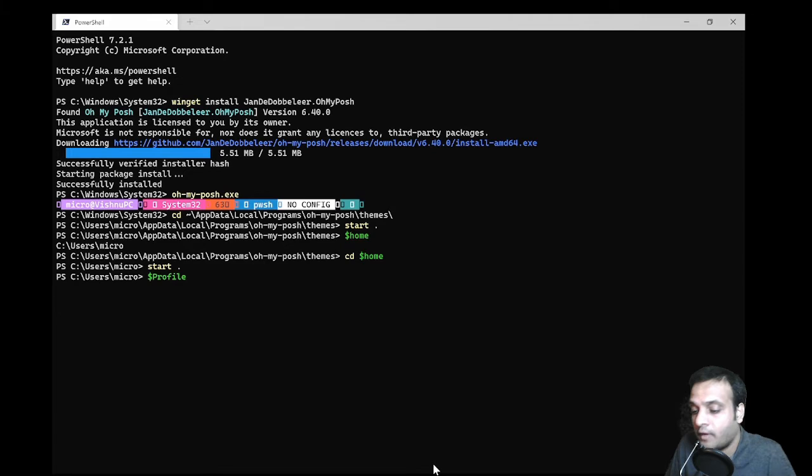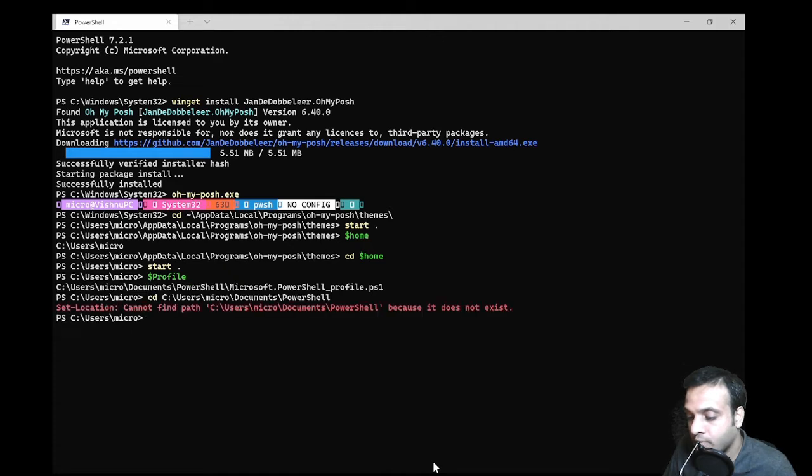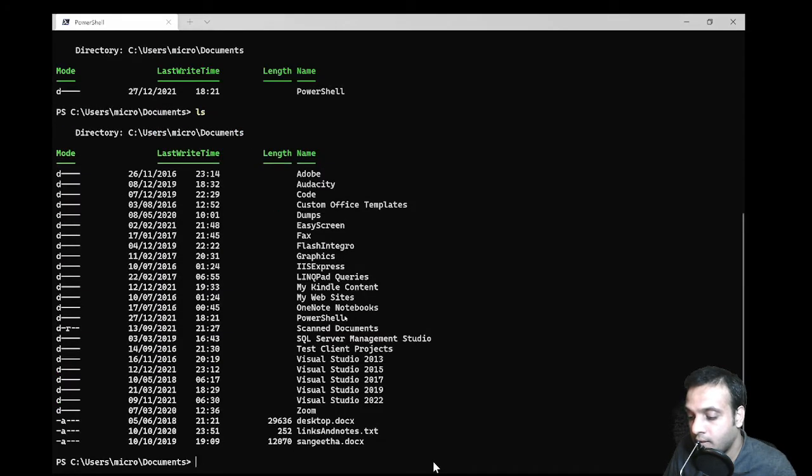Now the only thing I need to do is set the profile as well. Let me go and set the profile. That's where the profile lives. Let me cd into PowerShell. Okay, I don't have a folder called PowerShell, so let me create a PowerShell folder with mkdir PowerShell. Enter, and let's list again, and you can see it's listed there.